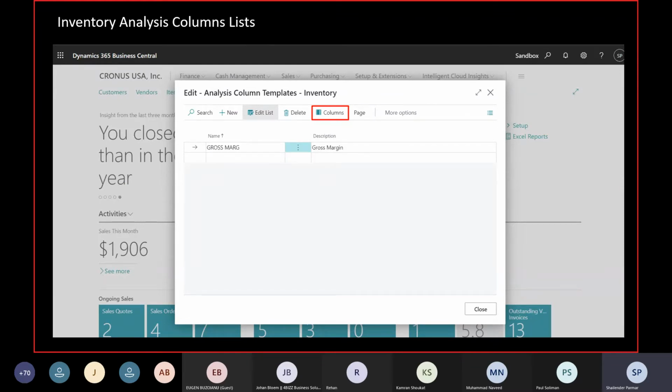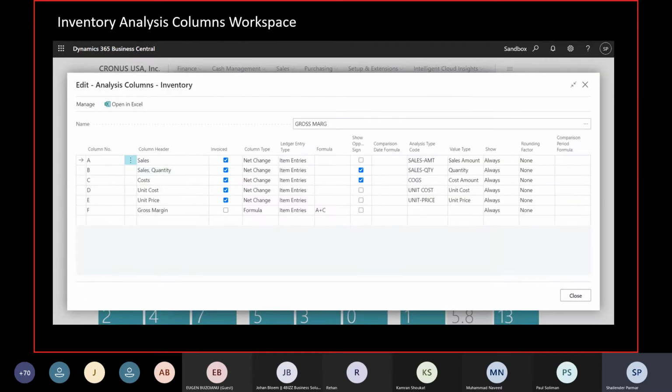Now coming to the columns, the second part. It is similar to the sales part. Here I have defined the sales net change and the sales amount, and then the sales quantity, the quantity figure. Then I have the total cost amount, the unit cost, the unit price, and then gross margin. This is my analysis column for the gross margin.